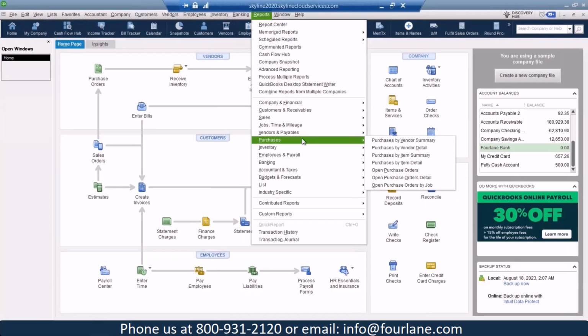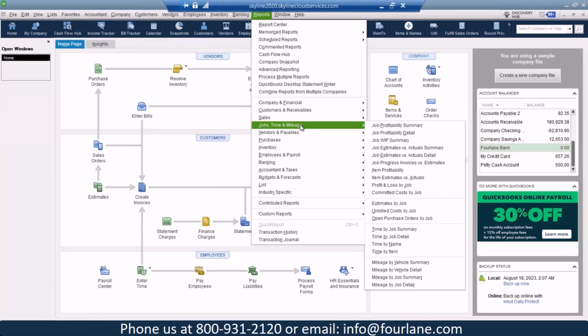Next, we can talk about the purchasing side. So again, these sales and purchasing side of the reports that we have are going to couple together and meet in the middle to help provide that job profitability and estimates versus actual information.